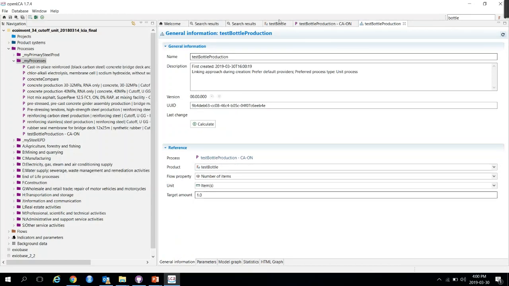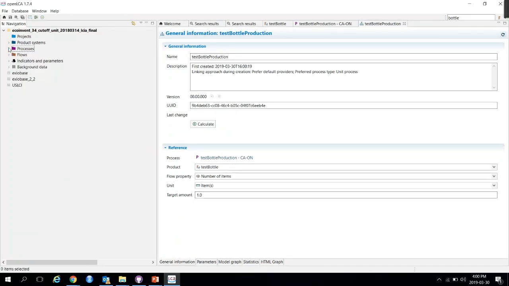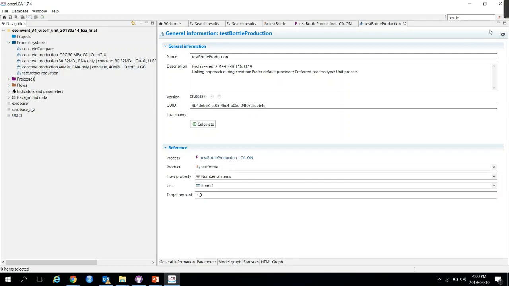Okay, so it's all set up, and now you can look in the product systems, and now it shows up, test bottle production, and we can calculate the results. But that'll be for a later step. So that pretty much concludes this first lesson, part 1.